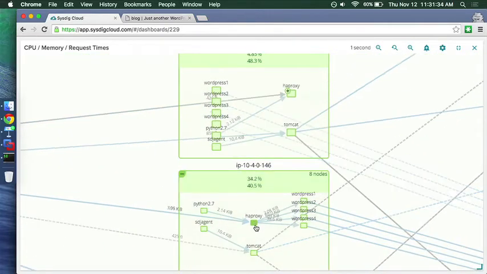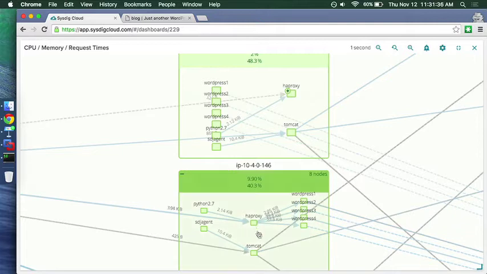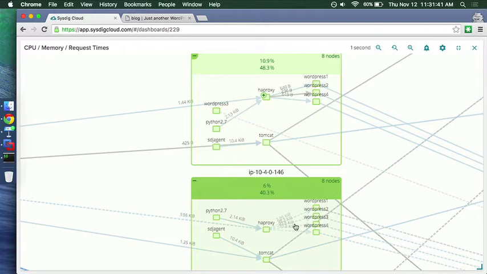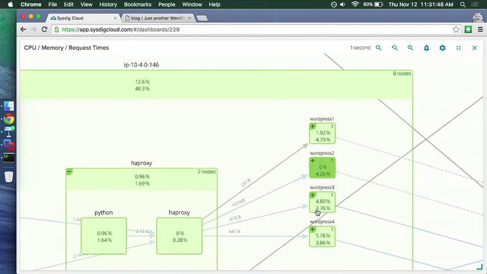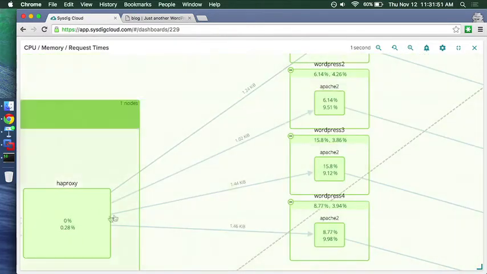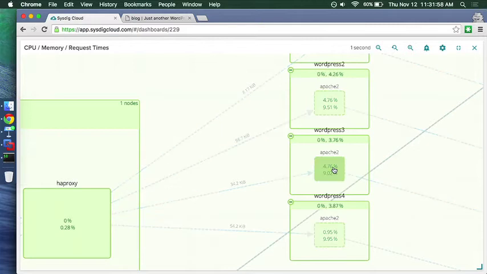You can see here that I have HAProxy talking with a bunch of WordPress containers, and I can expand and see the individual processes. So HAProxy talking to Apache. And this is all done from the boring flat list of system events that we saw at the very first, in my very first use case, which seemed so useless.